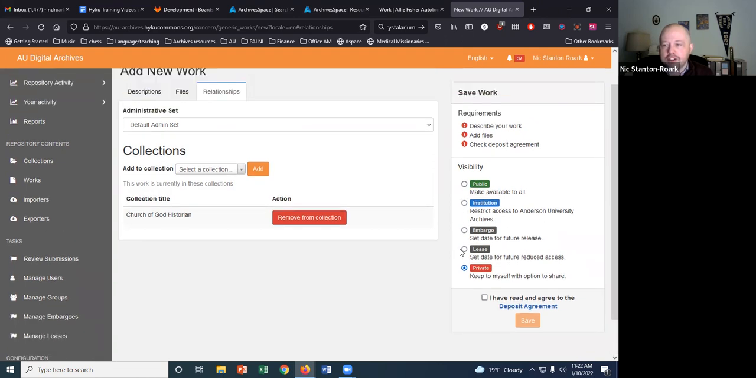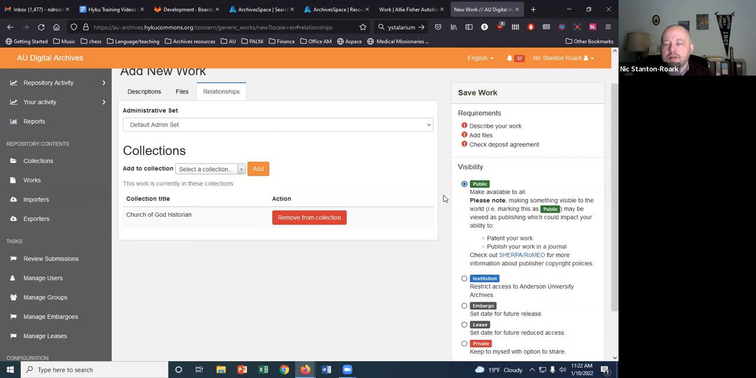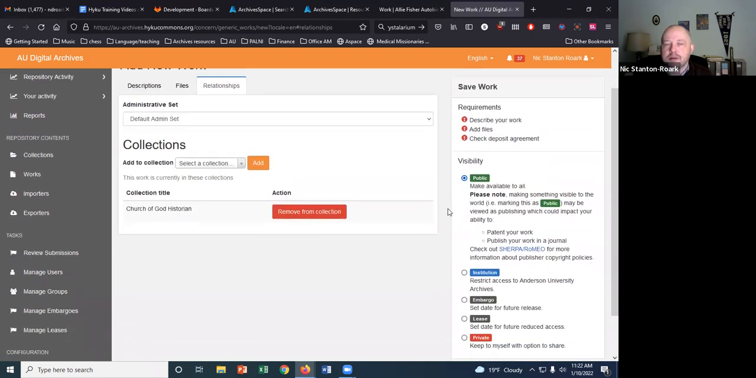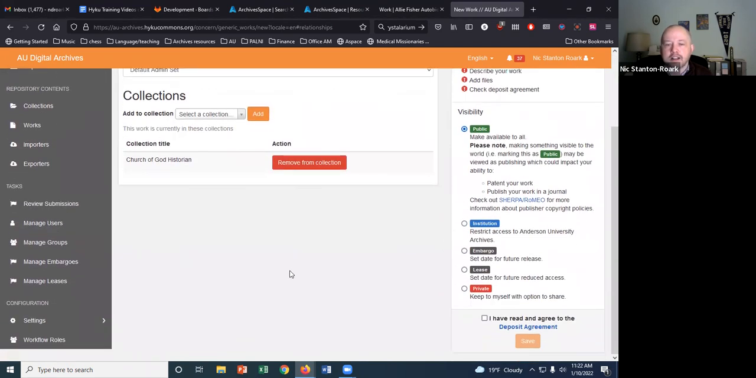You also have to choose a level of visibility when you add a work. By default, it's private, meaning only the user who uploads it can see it. You can set embargoes or leases here, set an institutional visibility, which is defined as any user who has login credentials on this Hyku repository. And then public will make it visible to any public user who navigates to it online.